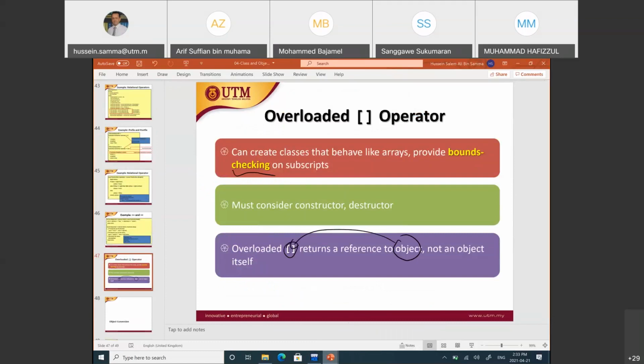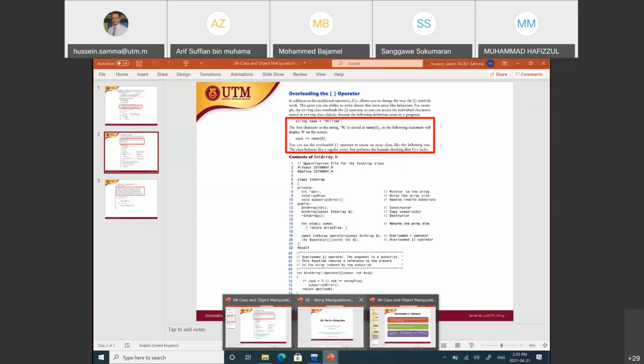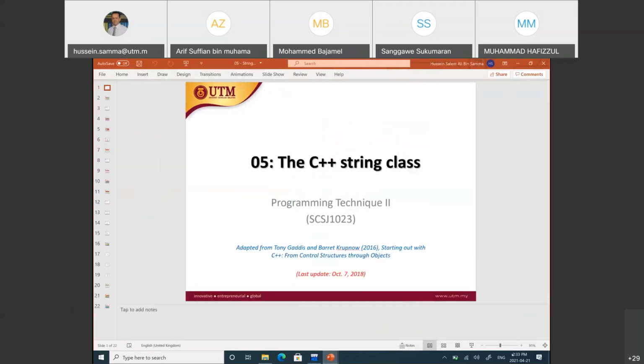If you need more details, you can refer back to the book. You can see the complete code of this example. Okay, guys, I have to go back for my class today, which is about strings.